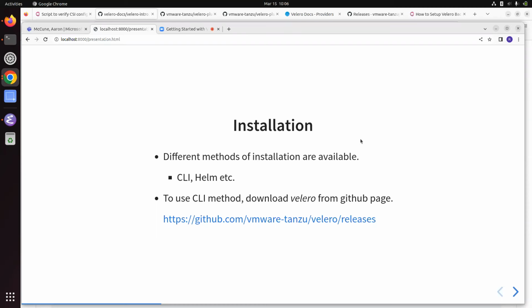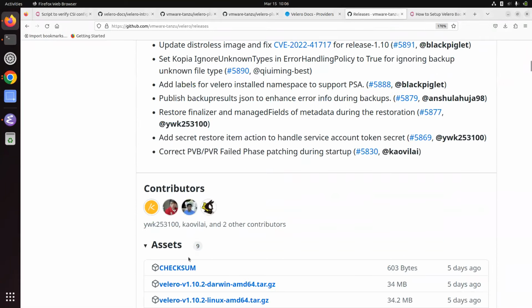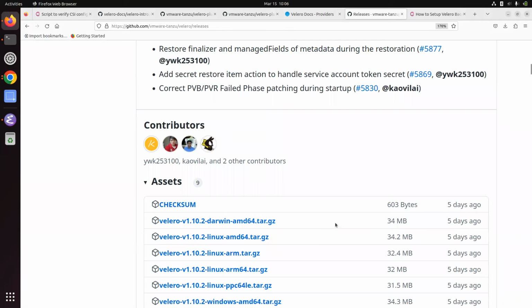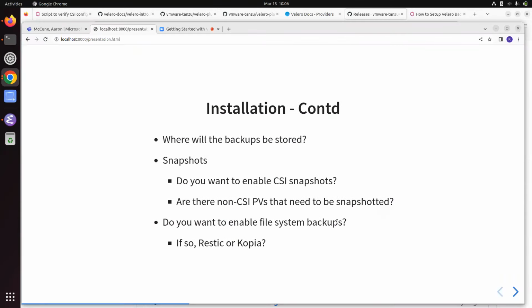And to use the CLI method, the first thing you would do is go to the Velero GitHub page, go to the releases section, and you can download the binary here, right? So I have already done that, so I'll be using that. Before you start the installation, there are a few questions that you have to ask yourself, right? Because depending on the answers to these questions, the installation command or the installation mechanism is going to be different, right?